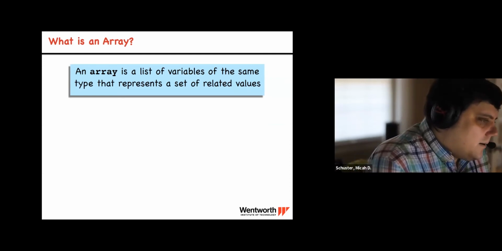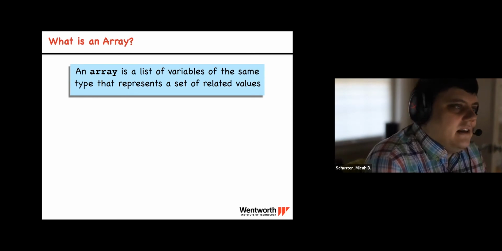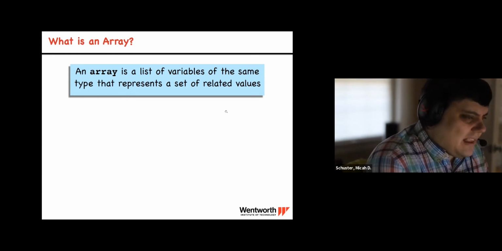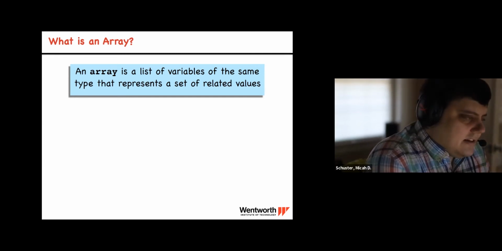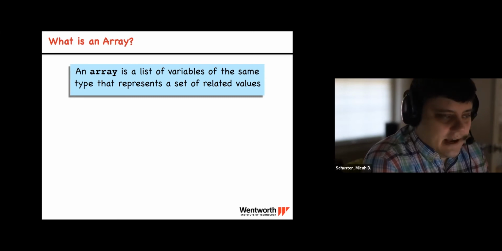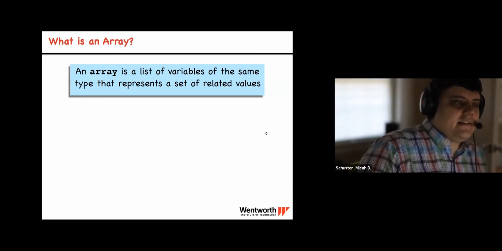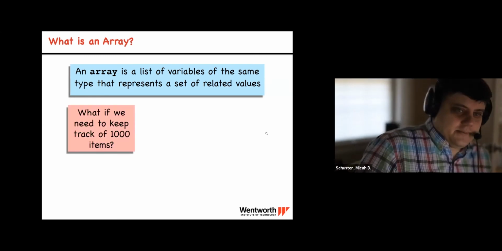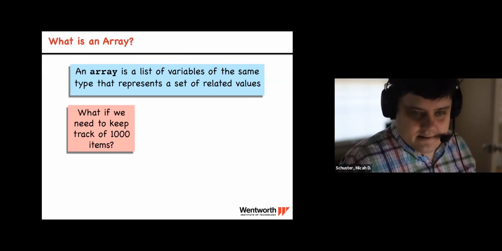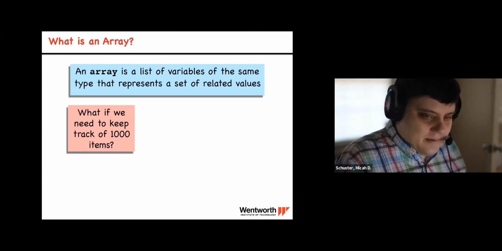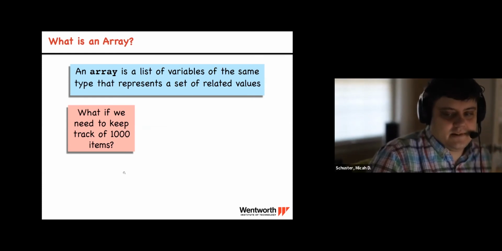arrays are probably the simplest data structure that you're going to learn about in CS1 and probably CS2 as well, until you get to the data structures class if you're a CS major. It's really just a list of variables of the same type that are usually related in some way. So let's say, for example, I need to keep track of 1,000 items. This could be anything. This could be 1,000 names, 1,000 student names in a particular major or something, right? It could be anything. So 1,000 items in some way.